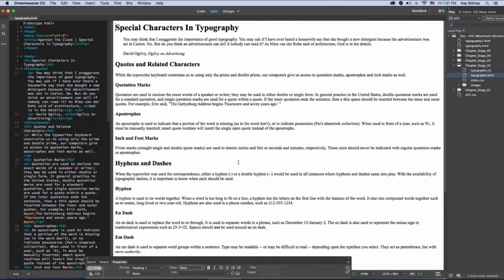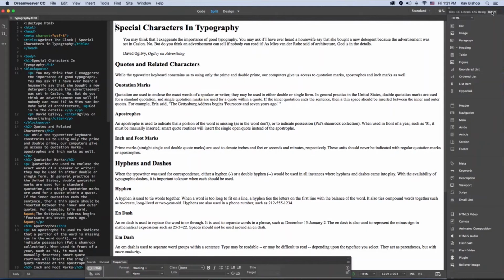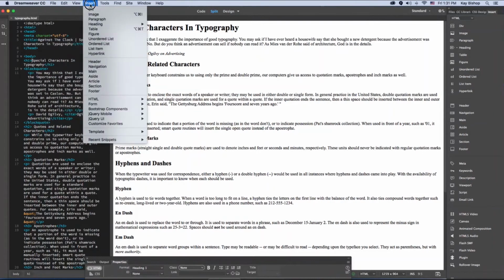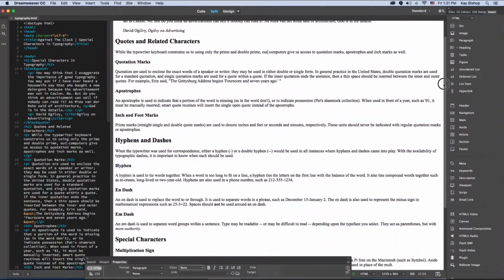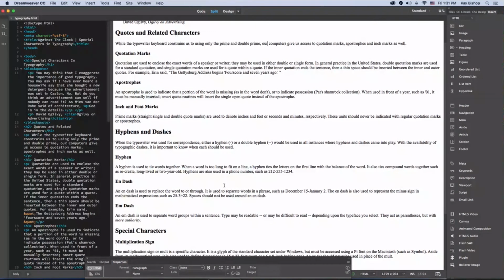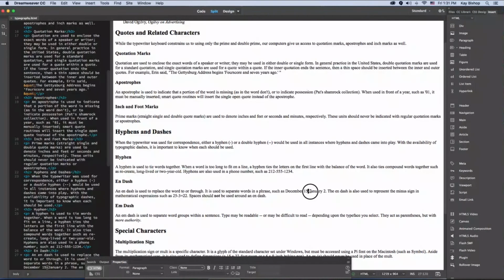Make sure that you're in split view again so you can see the code, and you have your typography HTML page open. We are going to go to our insert panel in this case. You can also access the insert menu at the top of your screen. We're in split view to see our code and design view. Scroll down to the N-dash section and highlight the hyphen in between December 15th and January 2nd.